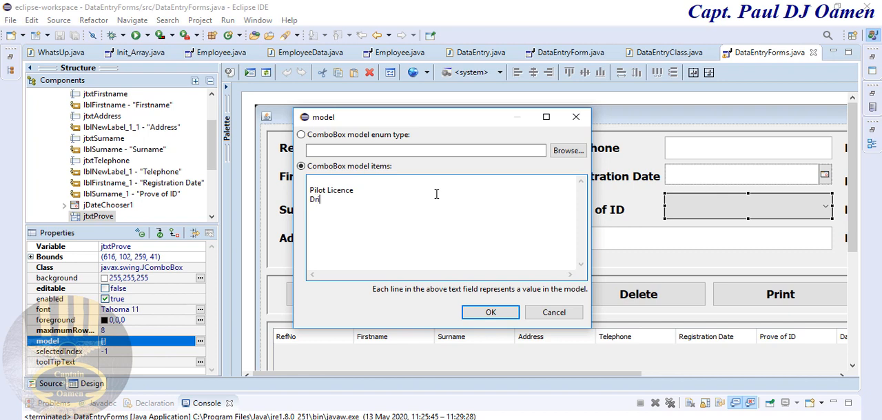Then we have driving license, student ID, passport. I think that'll be all, so that's fine.